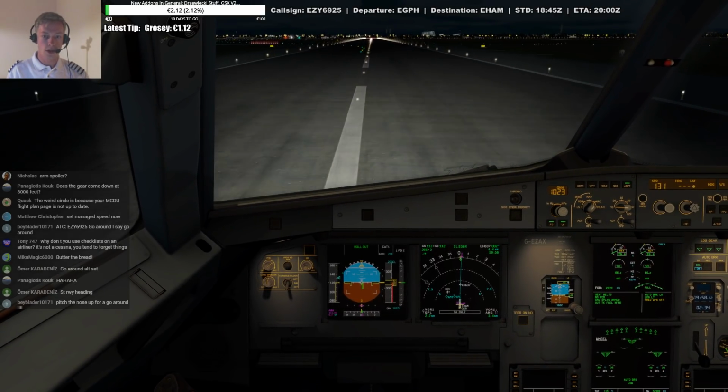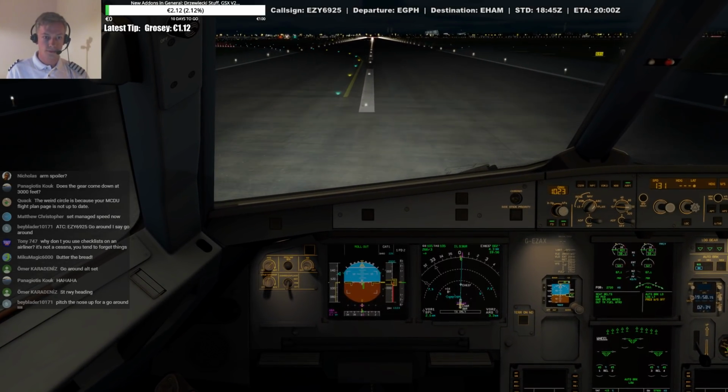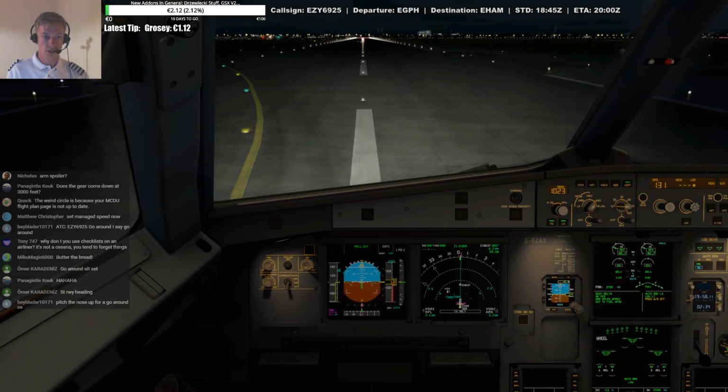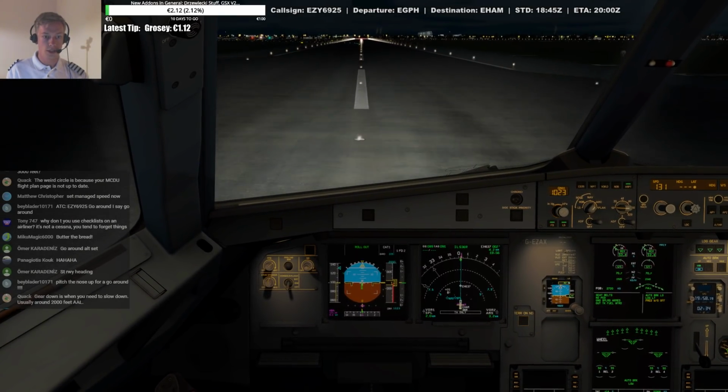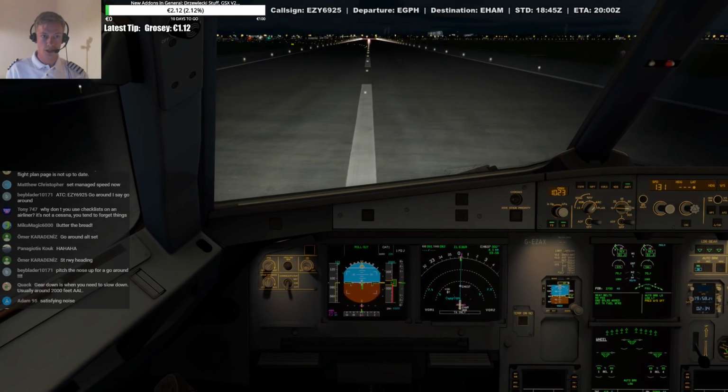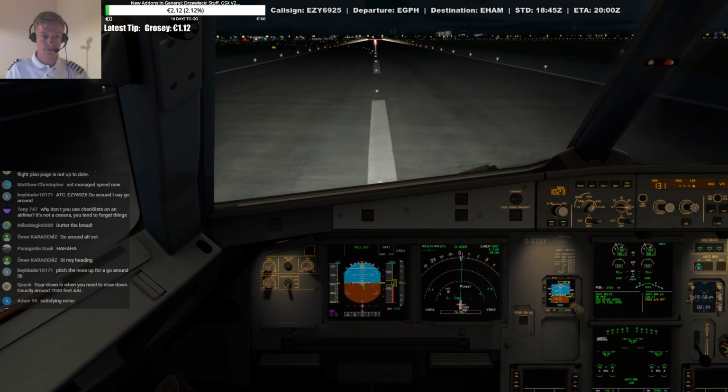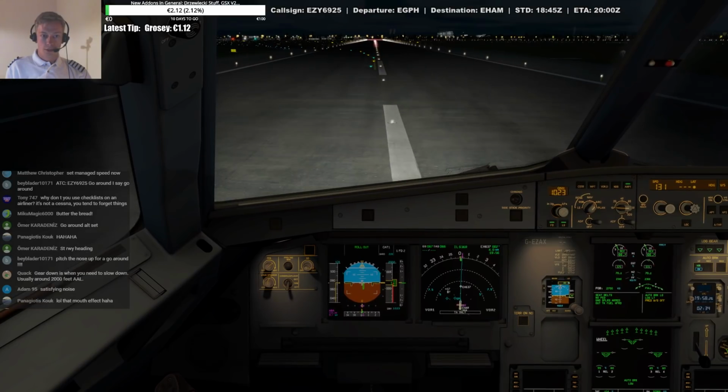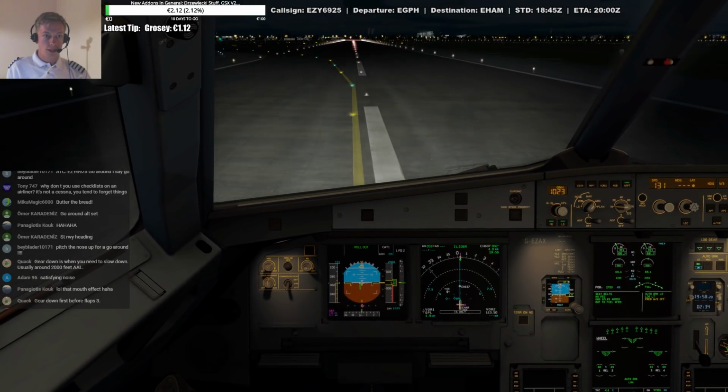Again, I'm not sure about the call-outs during landing. It was kind of late landing, as you can see. The frames are just too low at this airport. That's why I don't feature it that much during live streams, because sometimes it's just impossible to make a nice landing with the low frames.